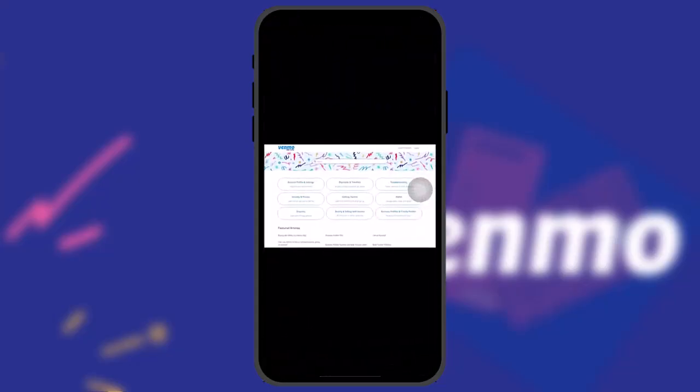So the first thing that you need to do is head over to your browser and on the search bar simply type in help.venmo.com, and once you do that you'll be redirected to the Venmo Help Center page.